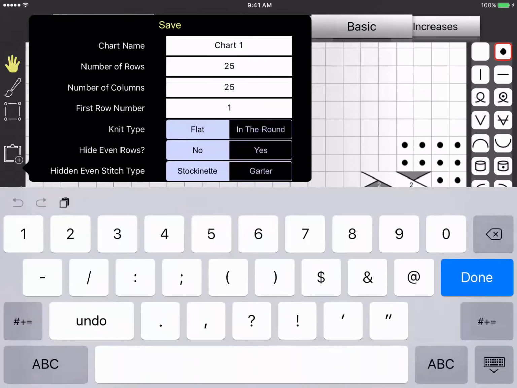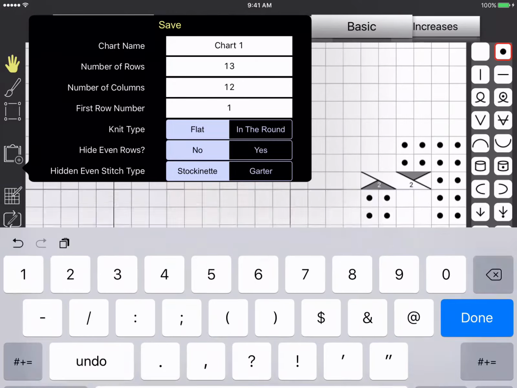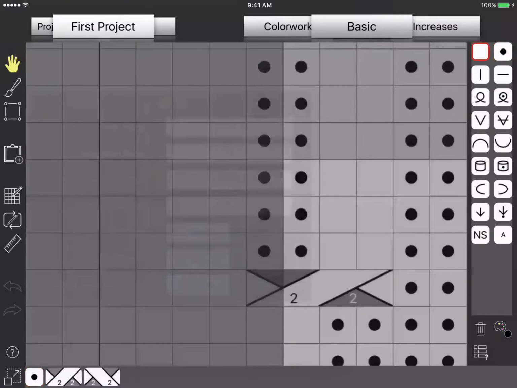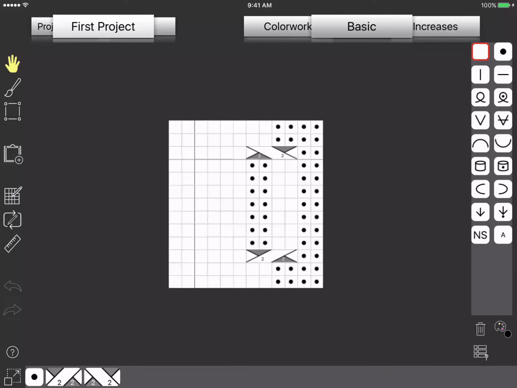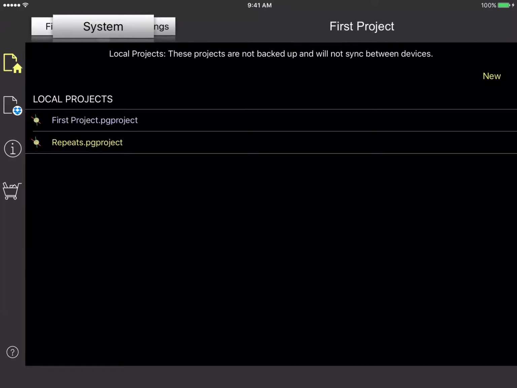I'm going to set the rows and stitches for this chart and tap Save. Now my chart is just the size I need. The final thing Chart Genius provides is the ability to add repeats. I'm going to switch to a project that needs repeats to show how it works.